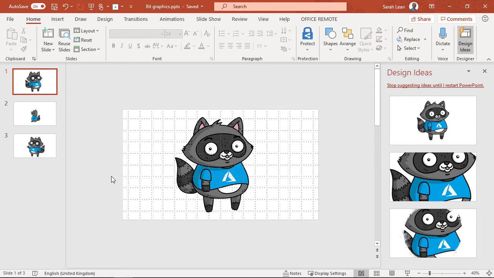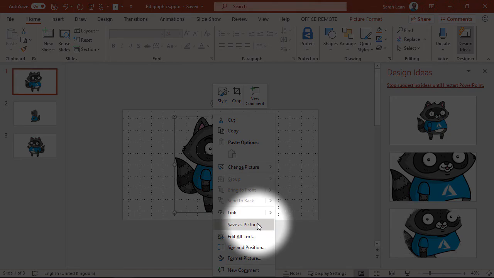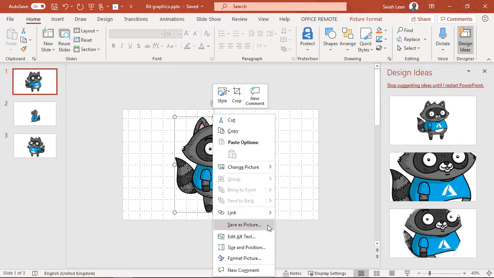So within PowerPoint, if you see a graphic or an insert into your PowerPoint presentation, if you right click on that graphic, there's an option to save as picture. Now, I'd never found this before and I thought it was pretty cool.